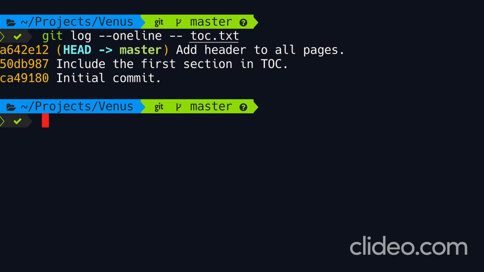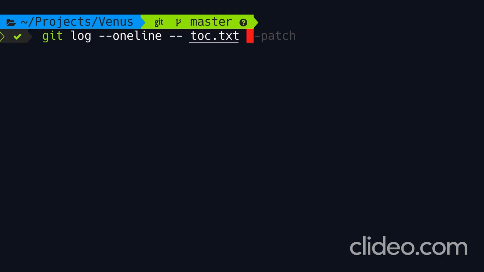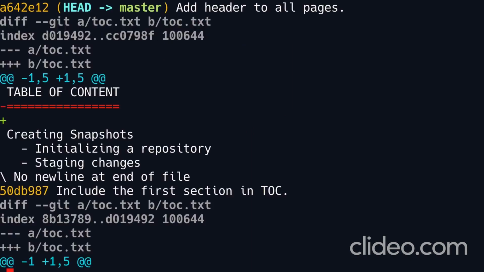Now, if you want to see the actual changes in each of these commits, once again, we can use the --patch option. However, the patch option should be listed before the file name. So we cannot add it over here. It's not going to work because now, after we added double hyphens, Git is interpreting this as a file name. And there's no such file called --patch. So to make this work, we have to use the patch option over here. Now for each commit, we can see the actual changes in our table of content file.